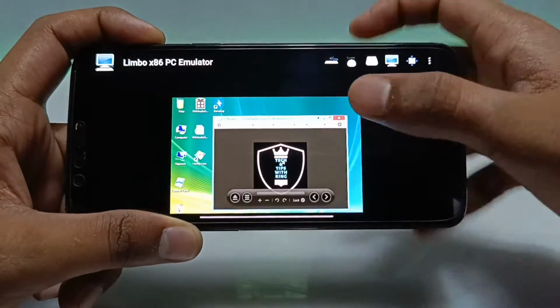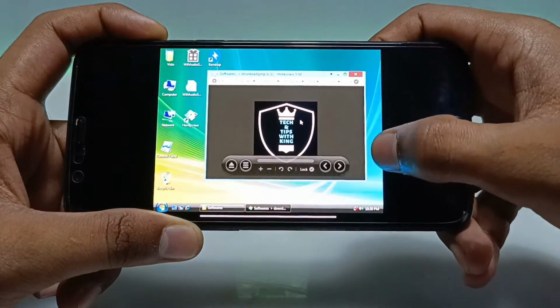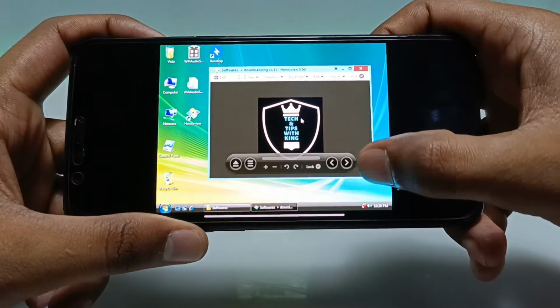This is Windows Vista and this is the Limbo PC emulator, and this is my YouTube channel logo. I have accessed it in the Windows Vista.